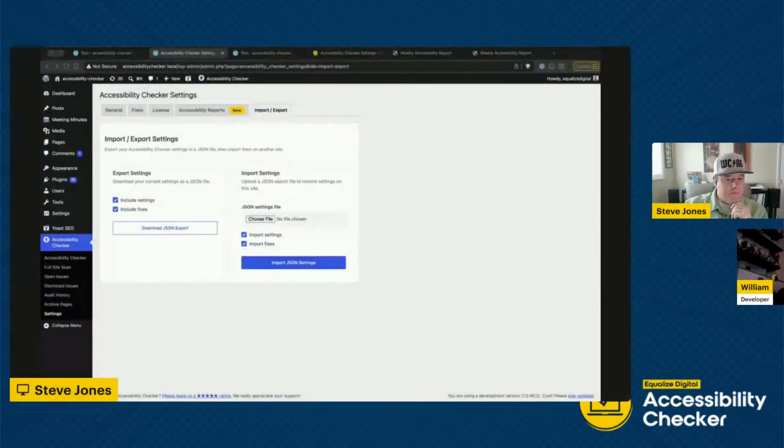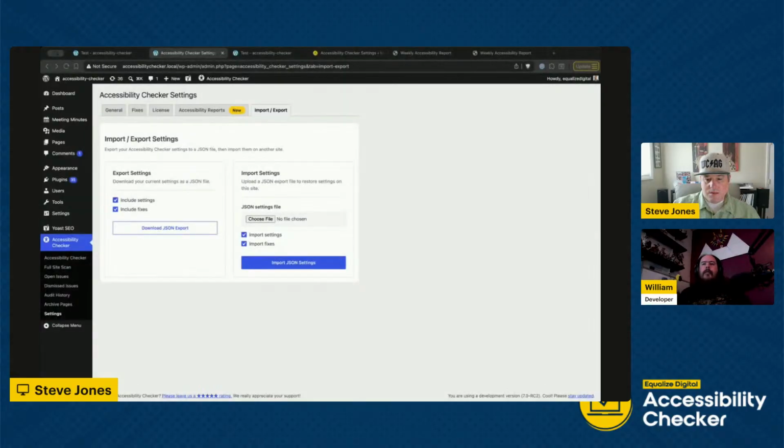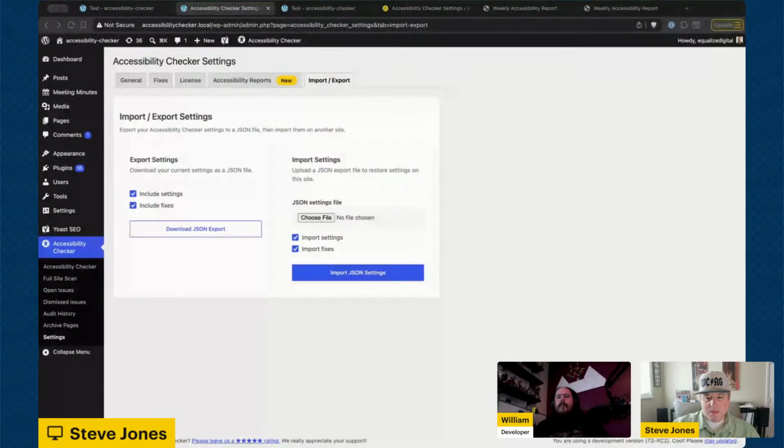I will call out that anything that might be security adjacent, such as your token for email reports or your actual license key, does not come out in that export. So if you want to export a settings file and share it with another user, you can do that just fine. It will not include your license key or any of the security information, but it will include all of the settings. So if you've configured your site in a specific way and someone else needs that file, you can give that to them.